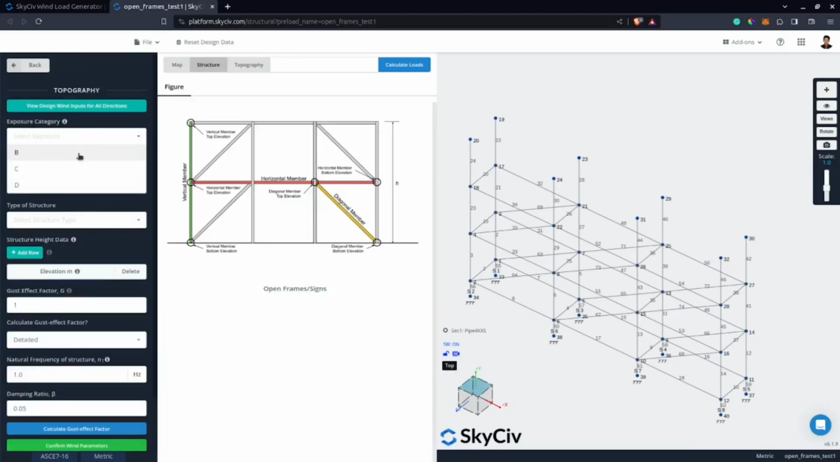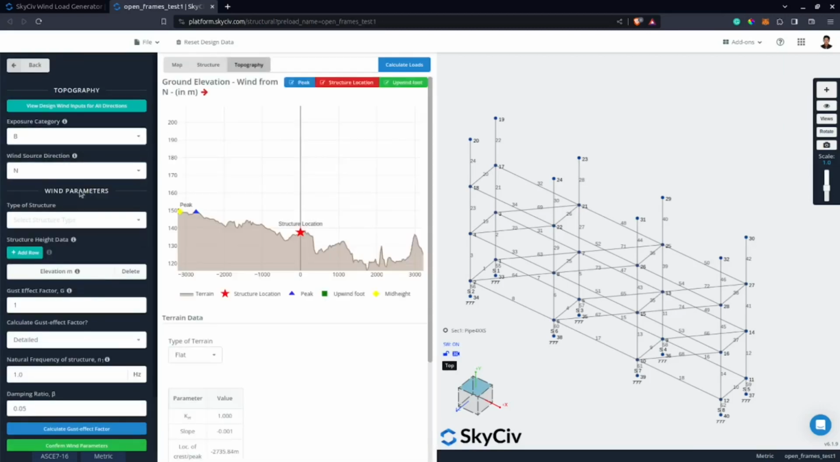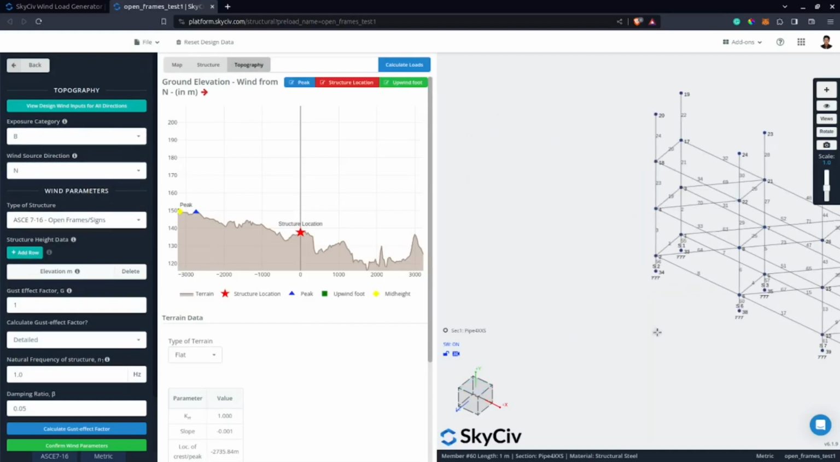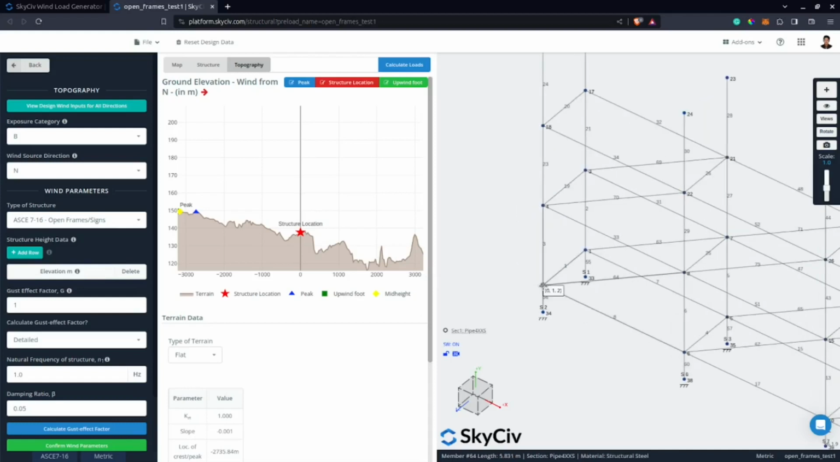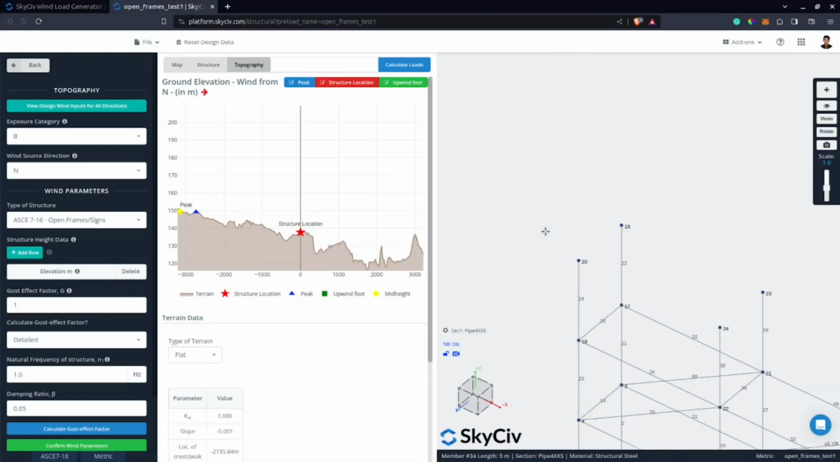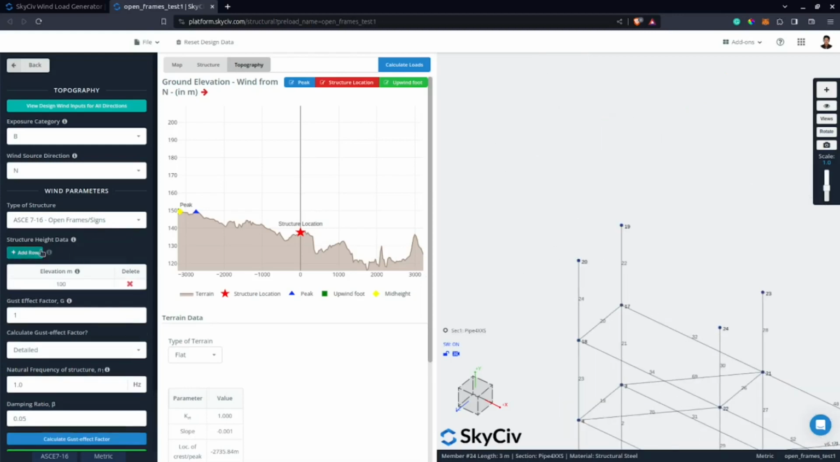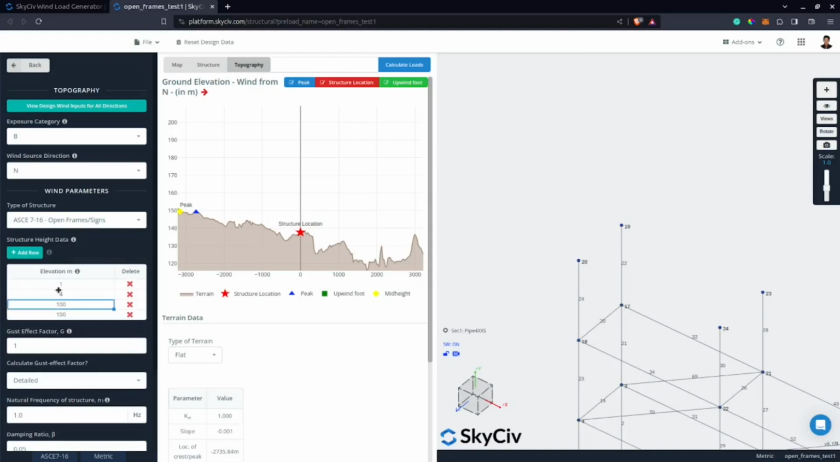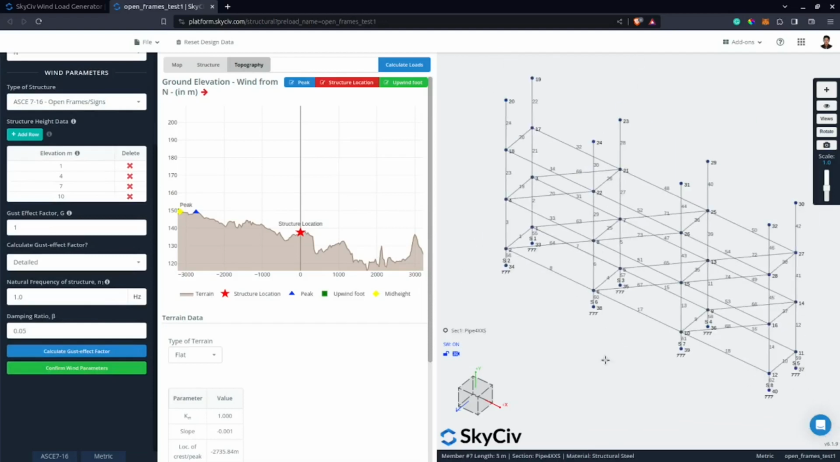Same process in the wind load. I'll just select anything for exposure and wind source direction, and then select this one. And then I want to divide the pressures at elevation 1, 4, 7, and 10. And then I've calculated the frequency earlier for mode 1. I'll put 2.4 here, and then just click calculate generate loads.